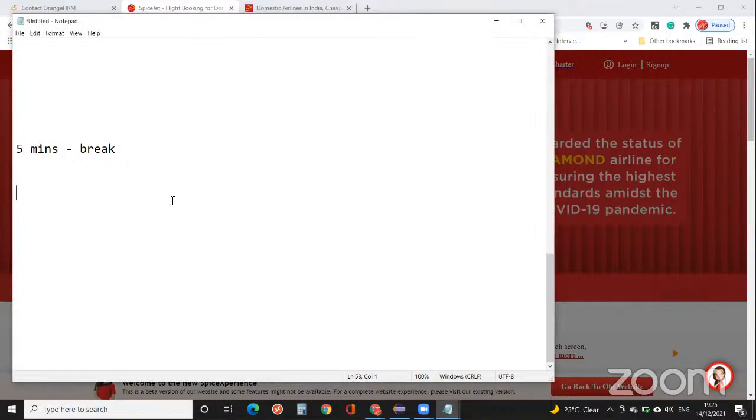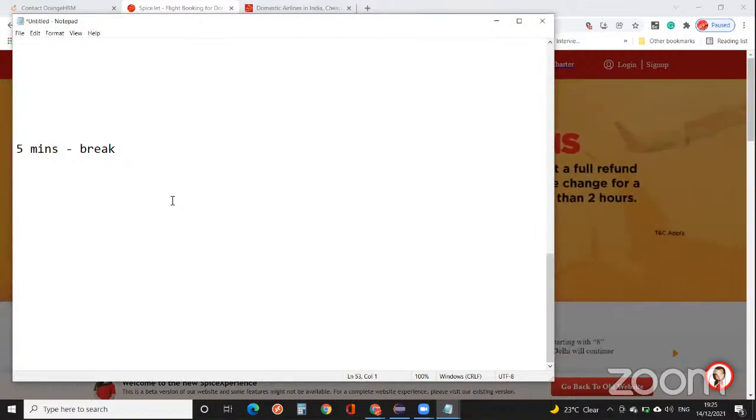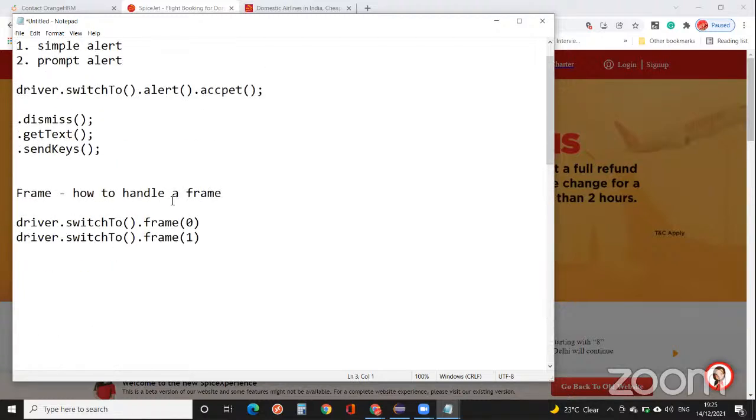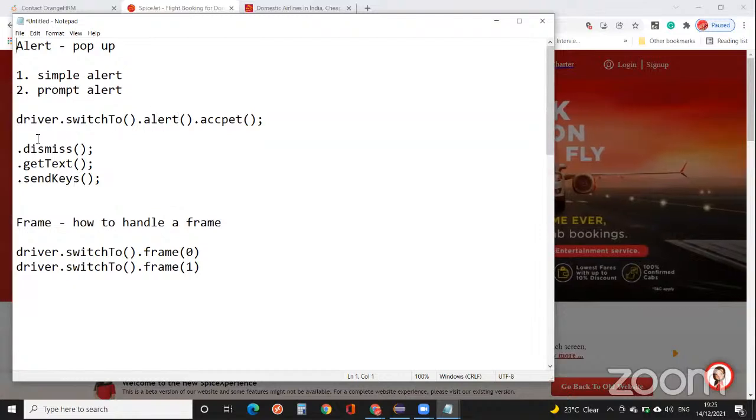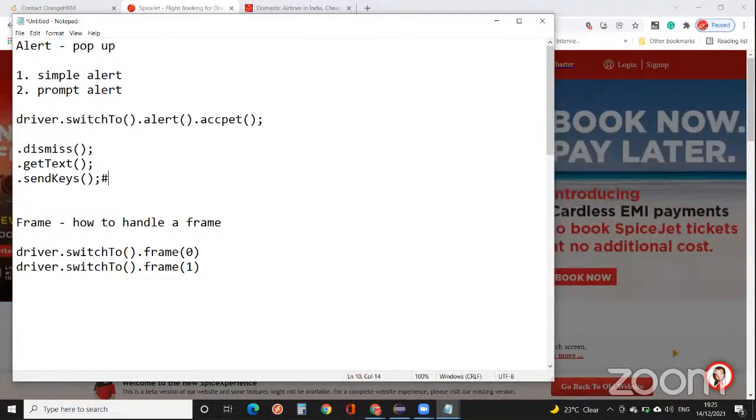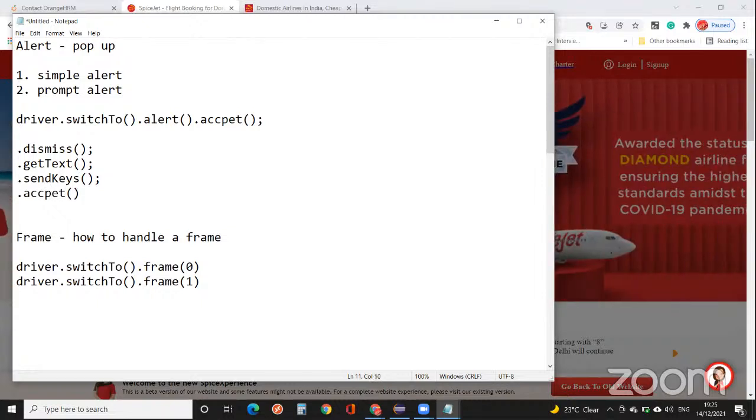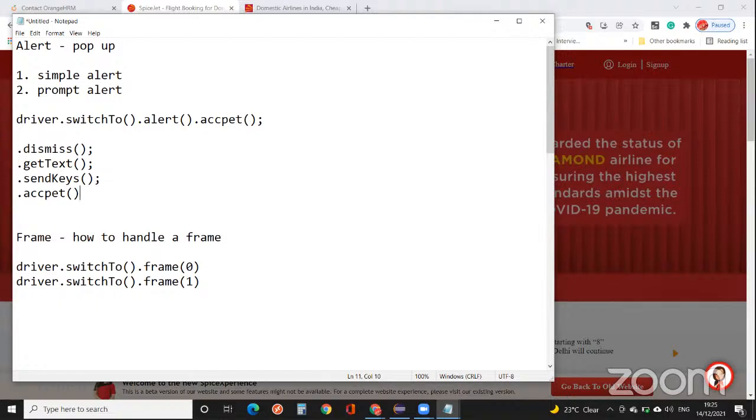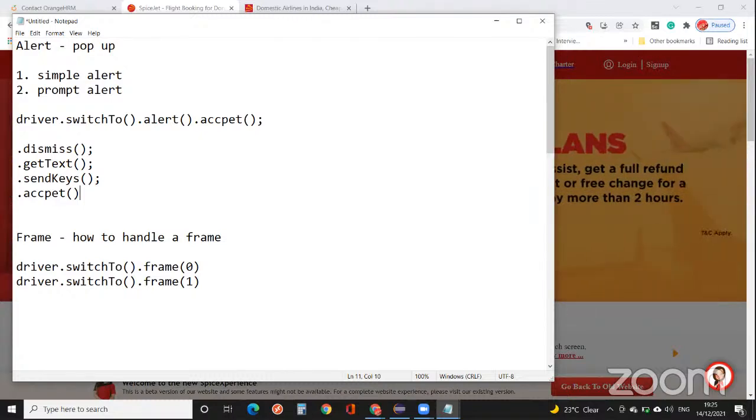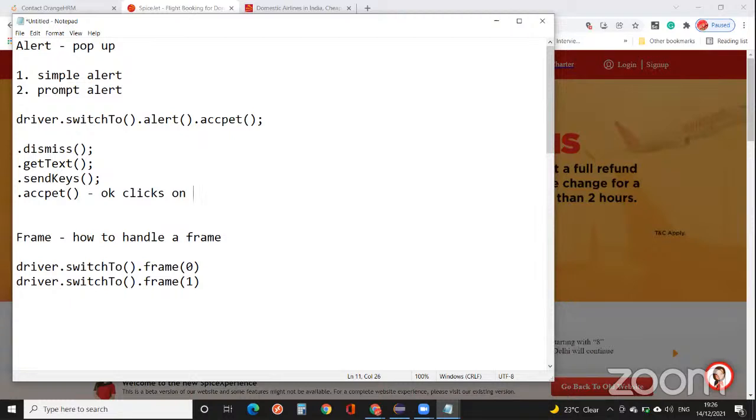Hi guys. So what does a frame dismiss do, or what is a frame? See, for an alert we have four methods: dismiss, get text, accept, and send keys. On an alert pop-up there is an OK and a Cancel button. For that, accept clicks on the OK button.